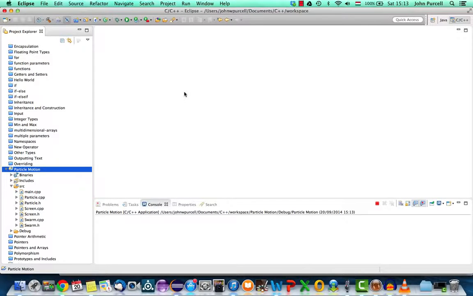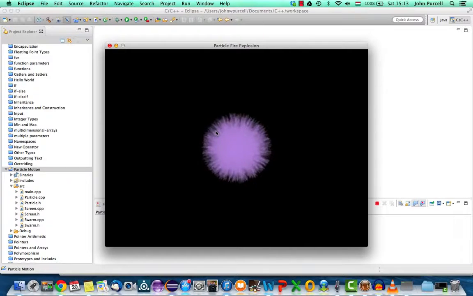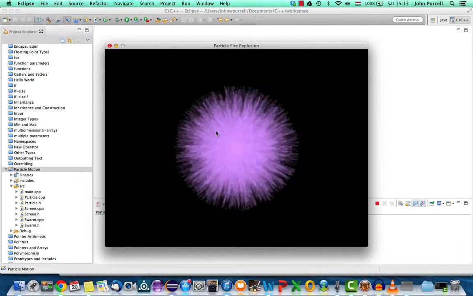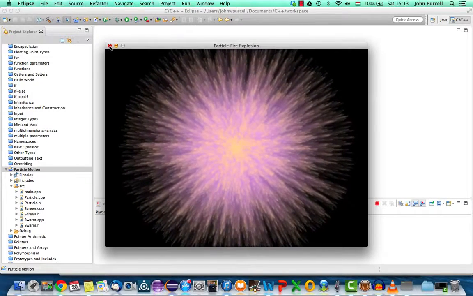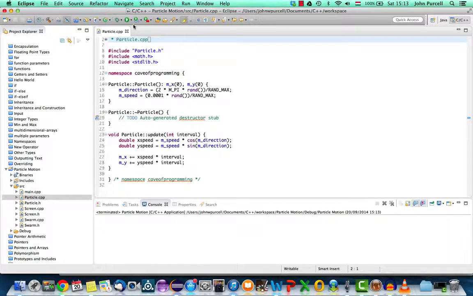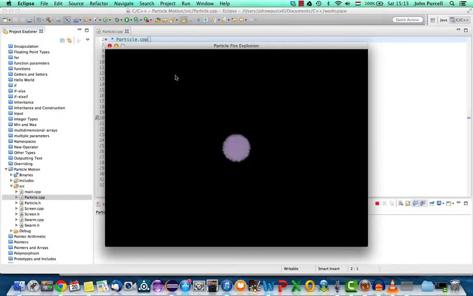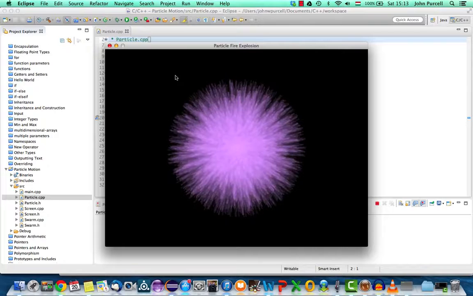In this tutorial we're going to be tweaking the motion of the particles in our particle simulation that we were working on in the last tutorial, just to make it look more interesting. So let's go to particle.cpp here.